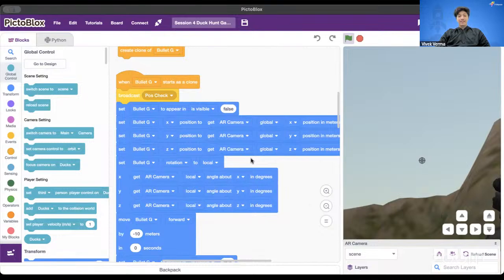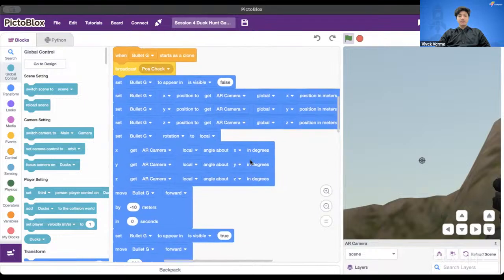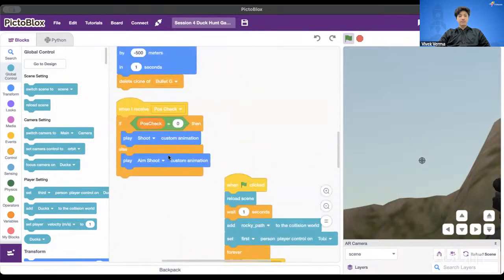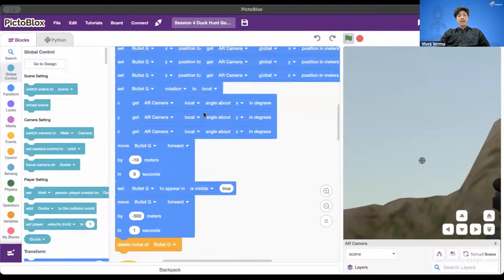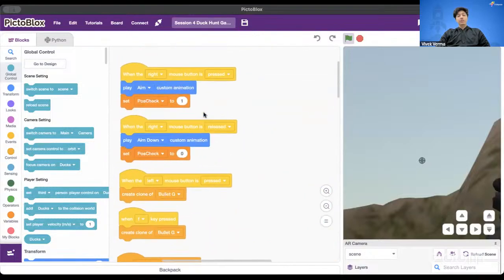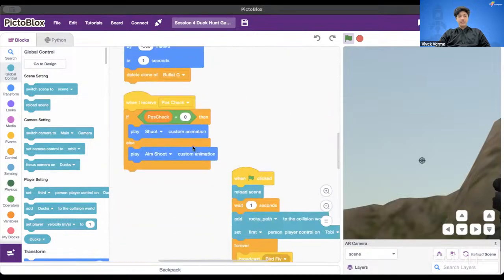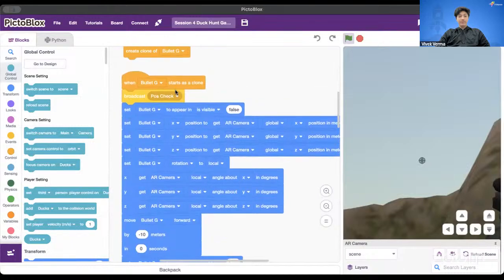So when the bullet clone is created, what I did, I checked the pause check. So pause check is basically this only, by which I'm able to check at which position the bullet was shot. Was it by aiming it or by aiming it down? So that is why I'm adding this pause check when the bullet is cloned. After it is getting this particular message, I want the cloned bullet to hide. When it is hiding, I want to do the backhand stuff.